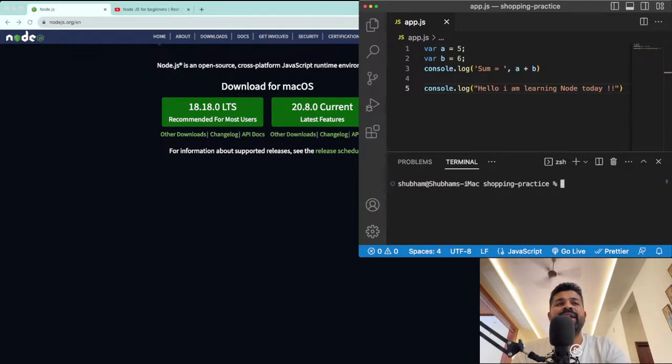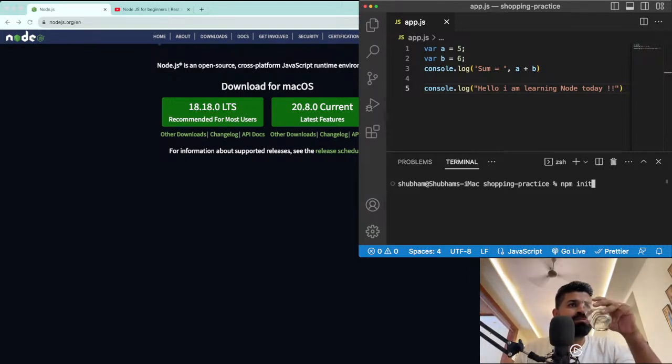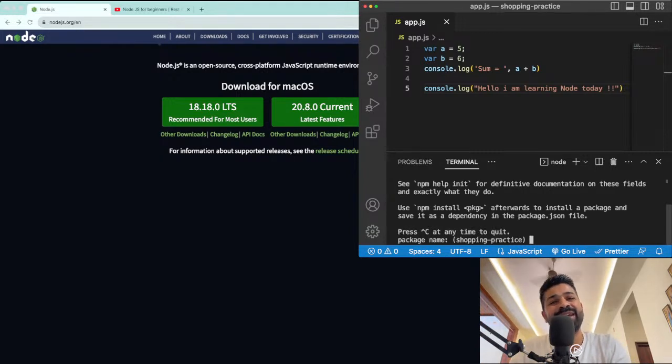So in that note, let's just set up the node environment first. For that, I used to write npm, that is node package manager, initialize. And for npm initialize, we have this command npm init. So if I run this command, it will ask me a lot of questions, and let's see how good we are at answering these questions.